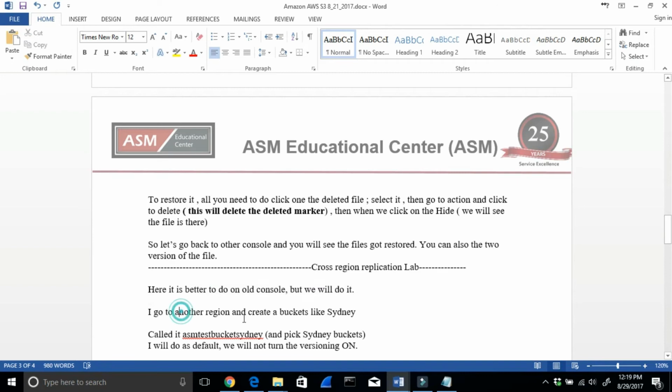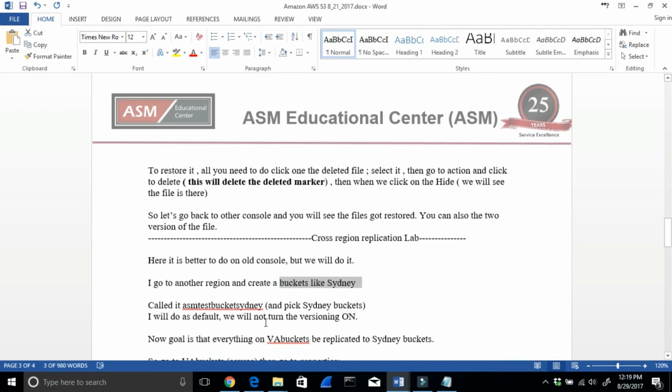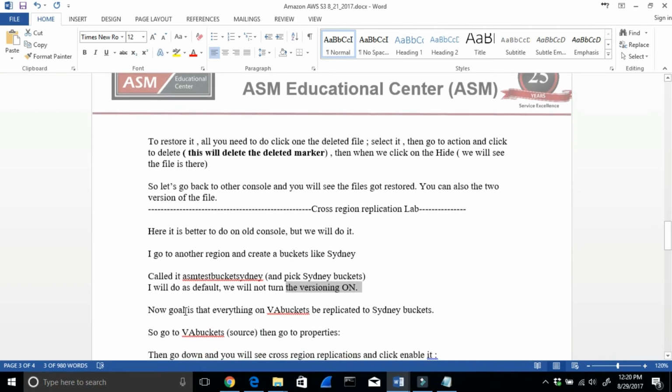I go to another region and I create a bucket called Sydney. So I'm going to have two buckets. Call it ASM test Sydney, pick Sydney, and I will do the defaults. We will not turn on versioning at first. Then I go to everything on the Virginia bucket, but replicate to the Sydney bucket. So I'm going to create two buckets. I want to replicate from Virginia to the Sydney bucket. So let's go back to here.